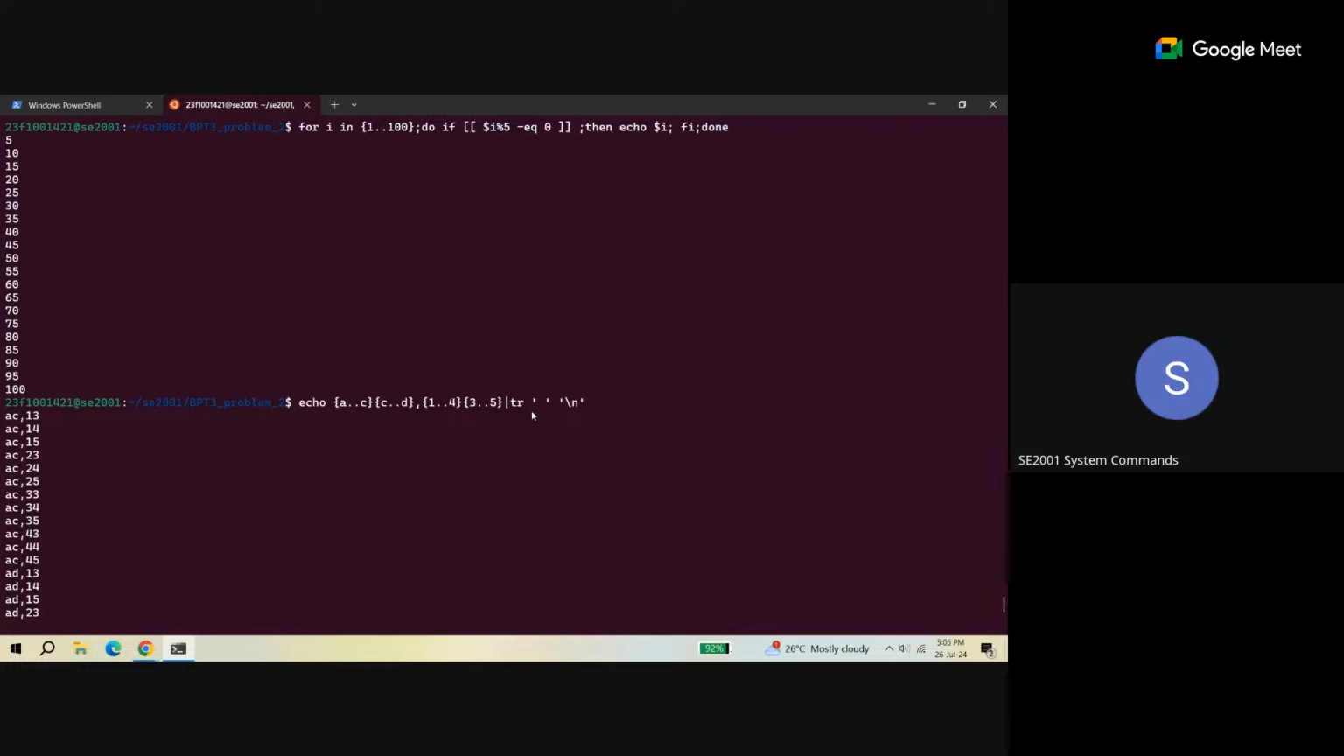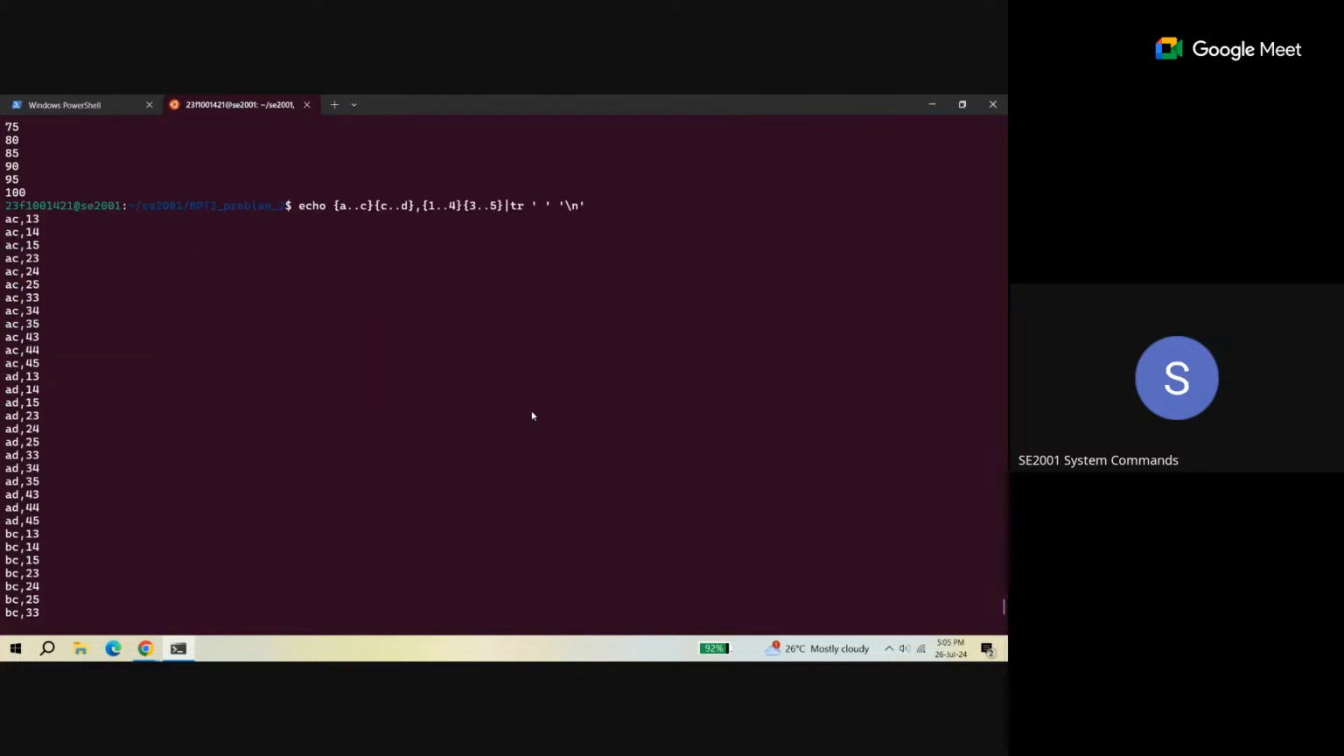Usually, if you take a look at the man page of tr, it will translate. It will allow you to change one set of characters with another set of characters. You can also see we are replacing space with slash n. Yes, slash n, that is the new line character.